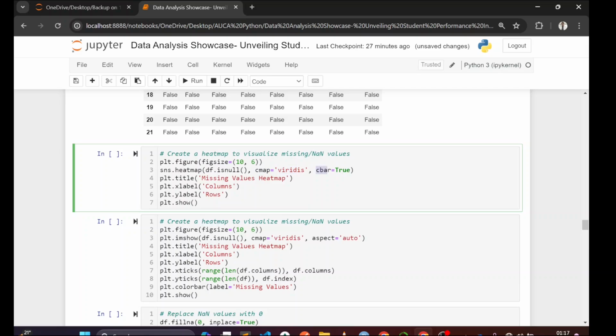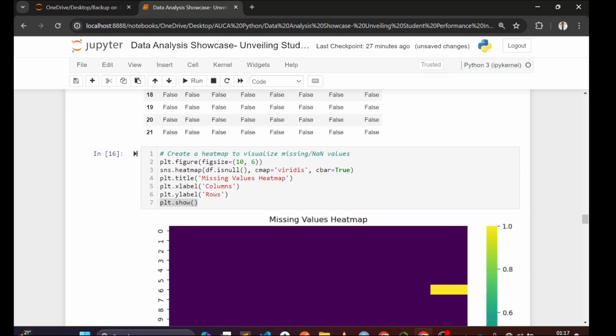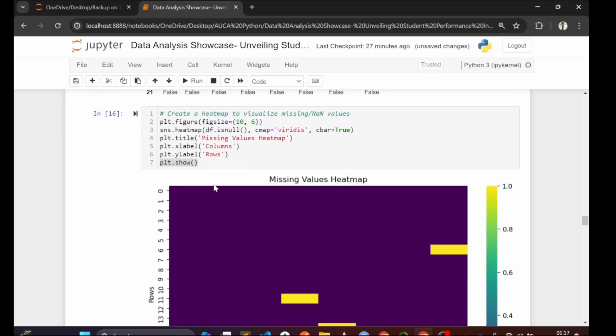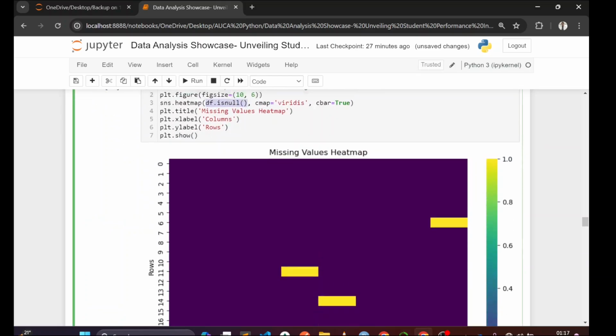We are also checking the color bar. True means the heat map displays the color bar as well. And we are setting the title of the graph, the title of the X label for columns, the title of the Y label for rows, and we are showing the graph. So let's go and show it. You can see here, df isnull.